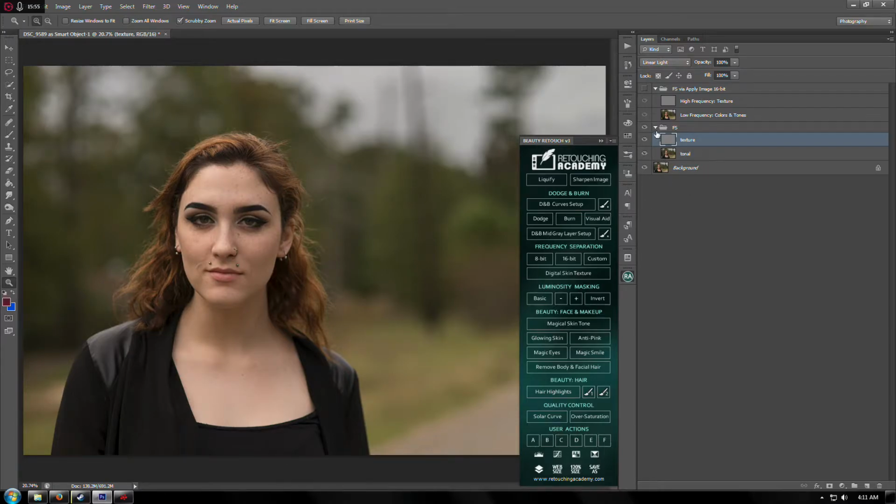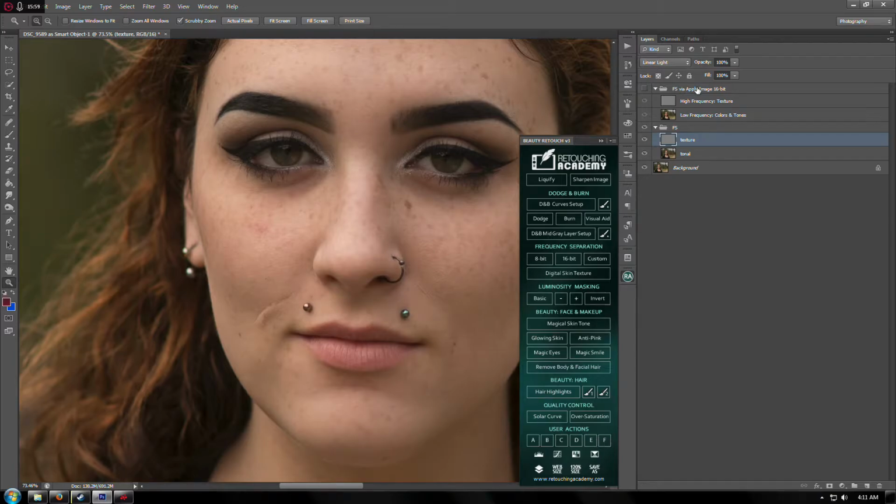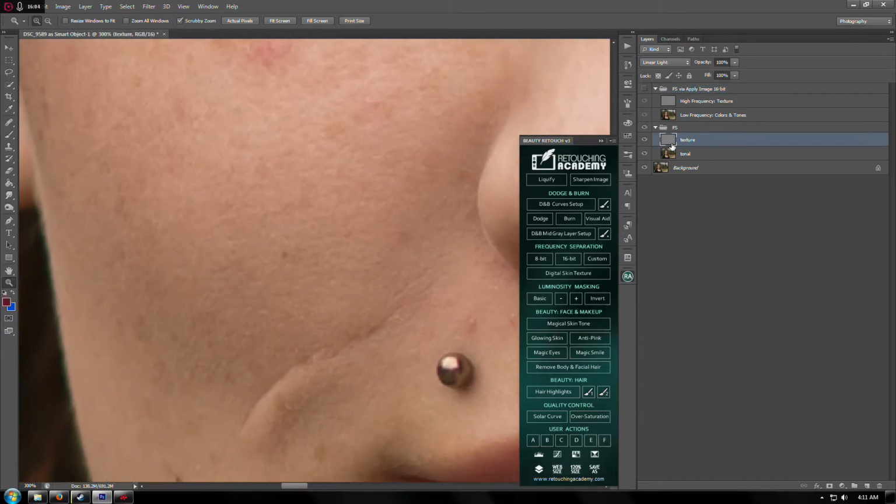Then you're going to check back on the tonal layer, and as the one for the Retouching Academy one, you can do the same thing. So you'd go on the texture layer if you want to get rid of texture. Use a healing brush.